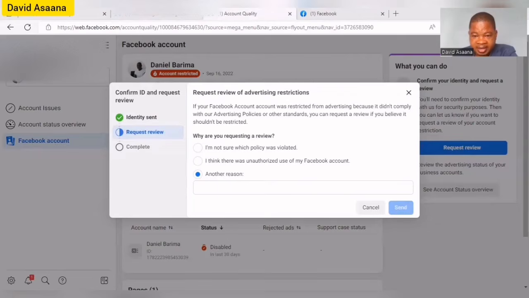So I'm going to copy the letter I have written to put it there. Okay, the letter I've written is: Dear Facebook, my user account has been restricted, and it has been a big blow to my business because the core of my business depends on Facebook ads to sell.